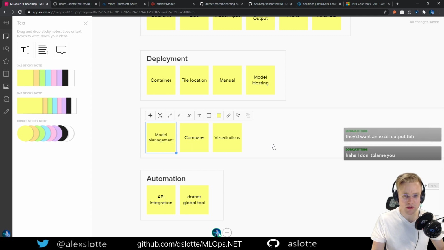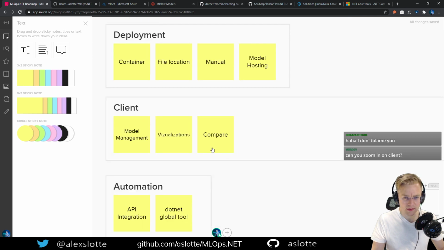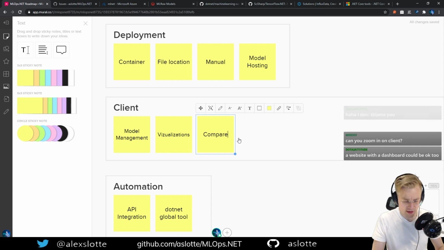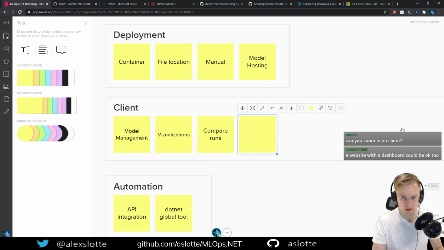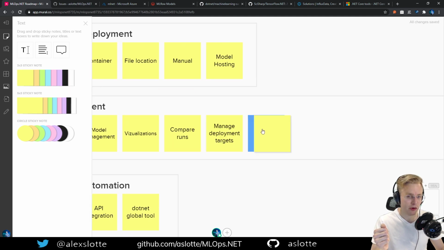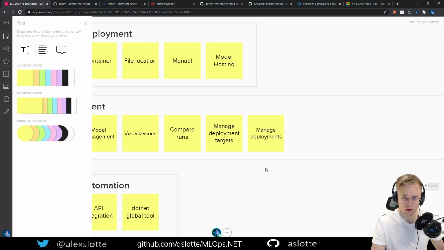So model management being one thing, and I'm talking about runs, experiments, those things. Is that good? Visualizations being another thing. Compare runs being another thing you want to do here. Deployment. We want to manage deployment targets. So for example, what I mean with that is we want to specify test or staging environment. We want to do that, and we want to specify where they are, those kind of things. And that could be like a file share, or it could be a container, or it can be a cluster of some sort. We want to be able to manage deployments in general. So we want to deploy things.